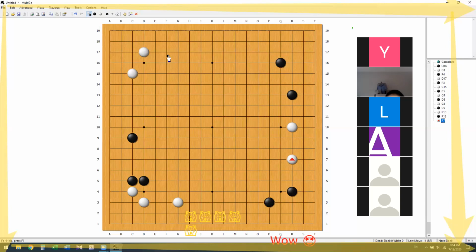But if you don't do the extension, you play somewhere else, then black will approach from the other side. Now this stone is not safe anymore. And it doesn't have a base to settle. So it's not good for white. So white has to make a 2-space extension.